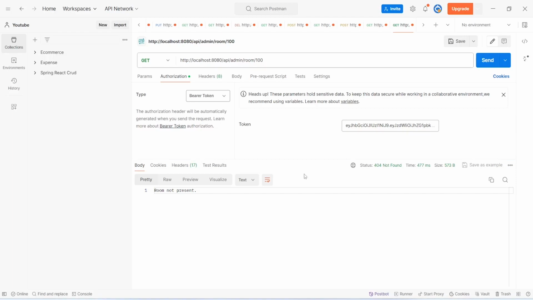And as you can see, we got 404 not found, and for the message we got room not present because we gave the room ID as 100, which is not there in the DB. Now let's give the room ID as 1 and let's click on this send button. And as you can see, we got 200 OK this time, and in the response body we can see the data of the room with the ID 1.